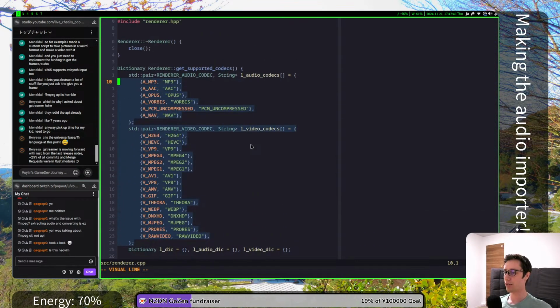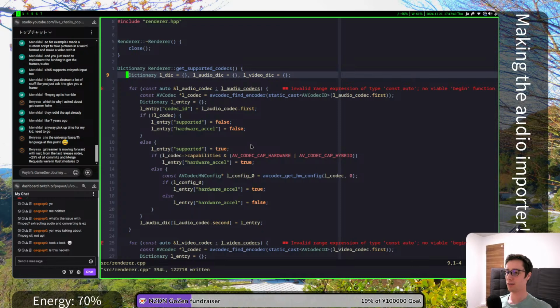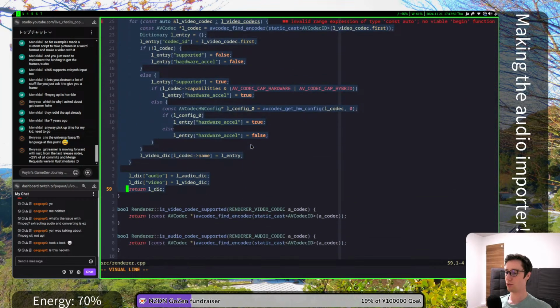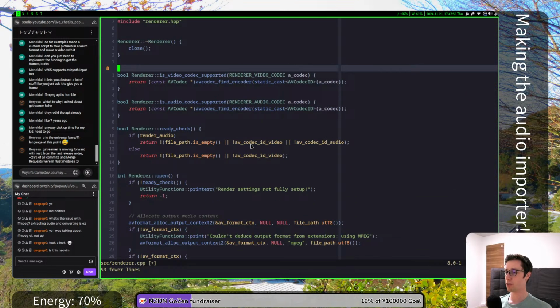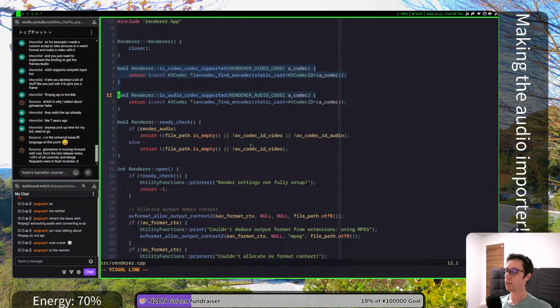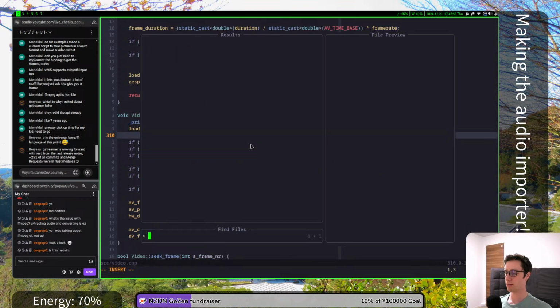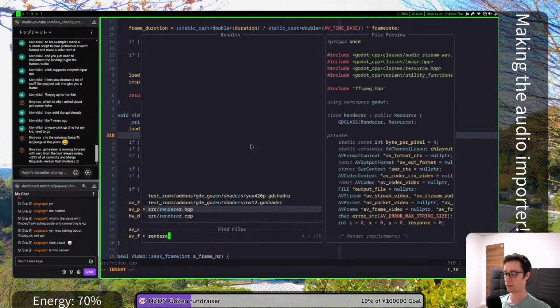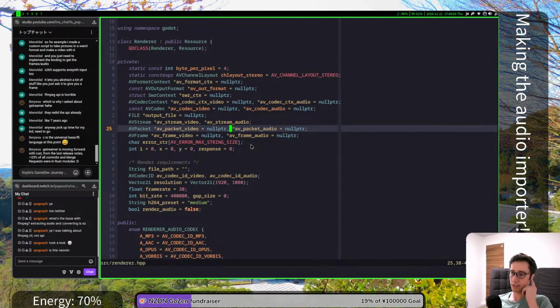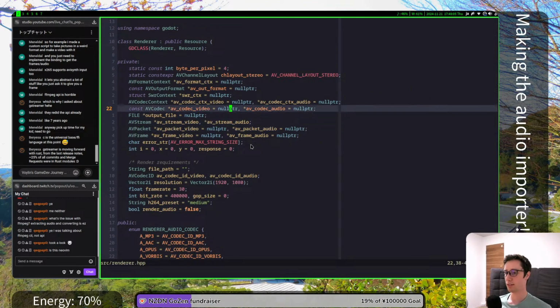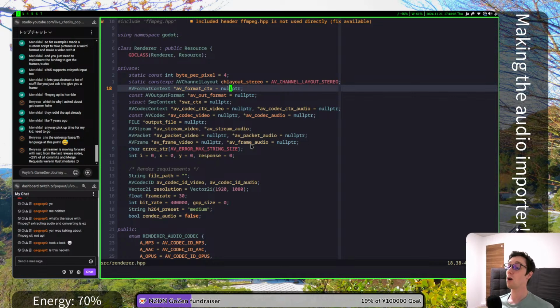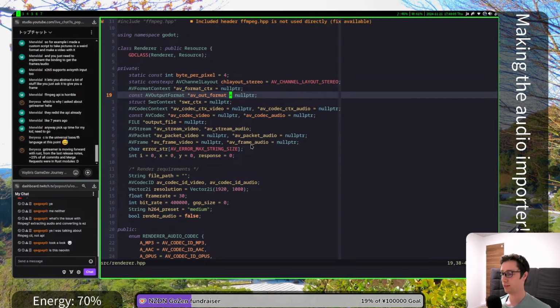Okay, I actually don't need this stuff here anymore. Get supported codecs. This whole thing from the renderer is basically useless. It never worked 100% anyway. Is codec supported? We don't need this anymore. The whole renderer thing, I am still working on it, and it is coming along, but slowly.